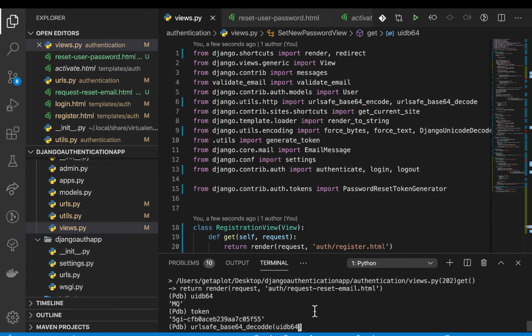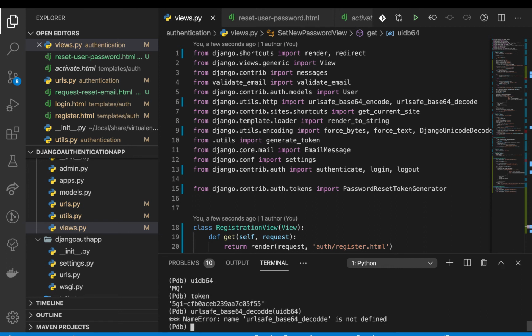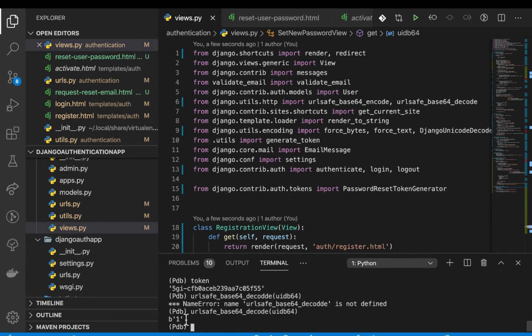Okay, so once we print this, actually it's not bringing in, so that's because I misspelled the decode. So once we do that, you can see that it's returning for us the user ID 1. But now there is an issue. So right here, you can see that it's in byte format. So for us to turn it into a string format, we can use the force text utility.